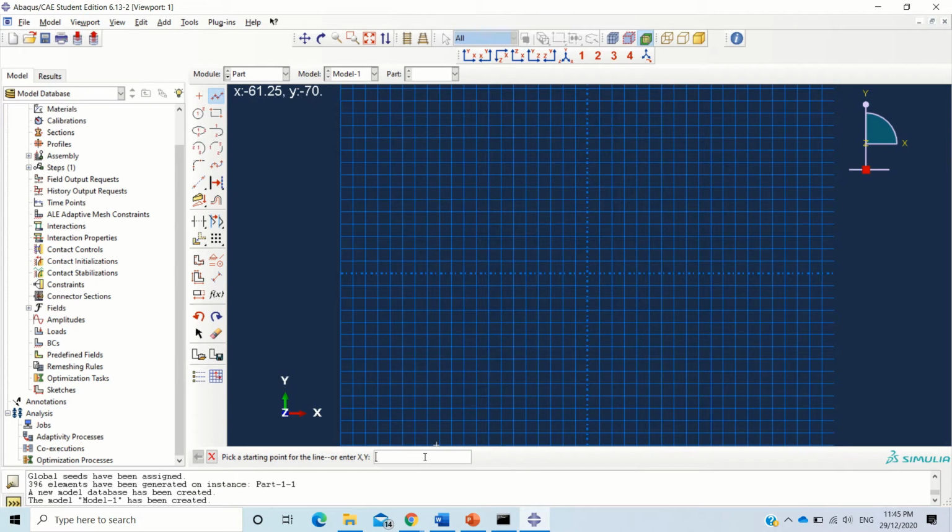Either you can put the coordinates in this box. For example, the first point is -30 and 50. ABAQUS will automatically acknowledge that point. Then the second point is 30 and 50, so ABAQUS will automatically connect these 2 points to create the line. Instead of putting the values in this box, we also can directly create the line by referring to these coordinates.